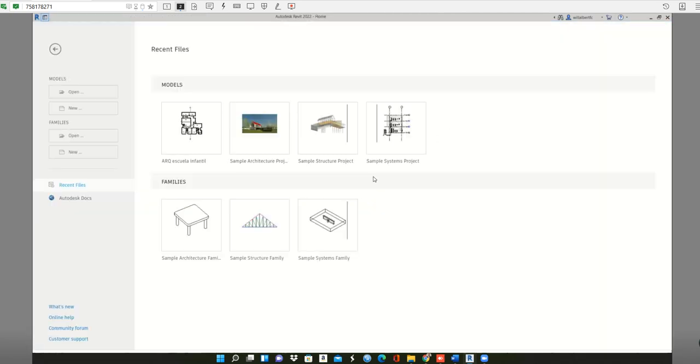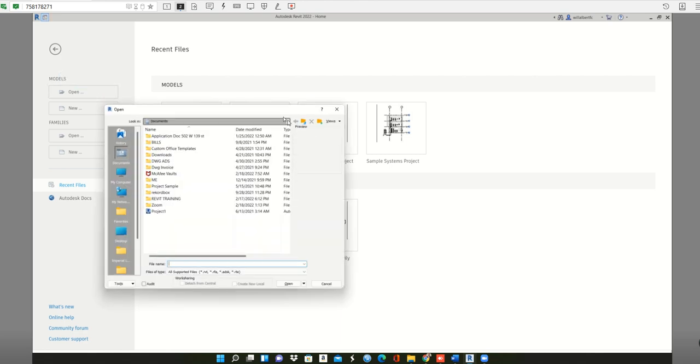So let's suppose that you will be working with systems, specifically with electric systems. We're going to make a practice. Create a new project here. If I want to open a new project, Revit is going to ask me about the templates that I'm going to use.